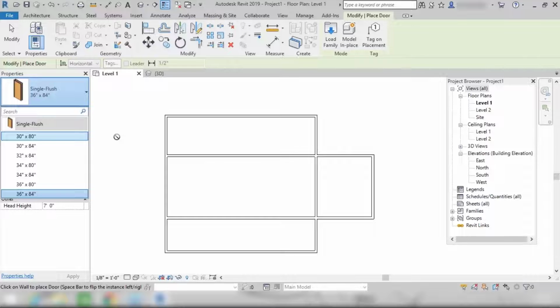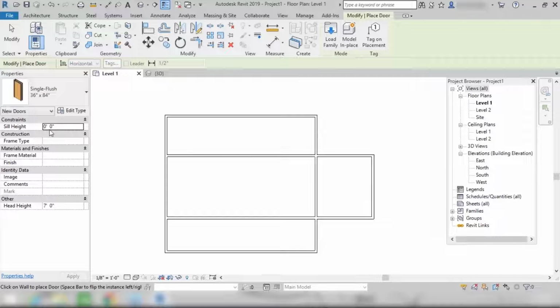The two most important settings in door we have: one is sill height and the other one is head height. First I will install a door here. After that, I am coming to the sill height and head height setting. Let's suppose you want a door at the entrance or here, right?